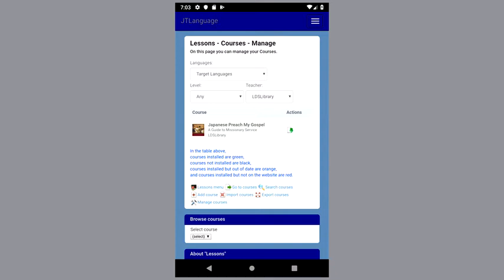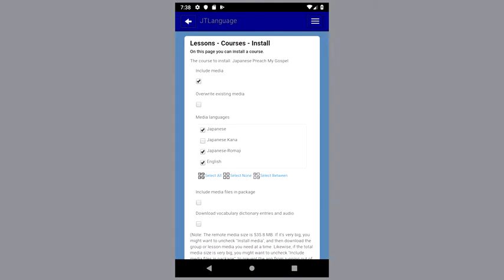The Actions column to the right displays buttons for available actions. For courses not downloaded, a download button is displayed. For already downloaded courses, go to, update, and delete buttons are displayed. You can also just click on the title to go to the installed course. To download a course, touch the download button. This will take you to a course install page.